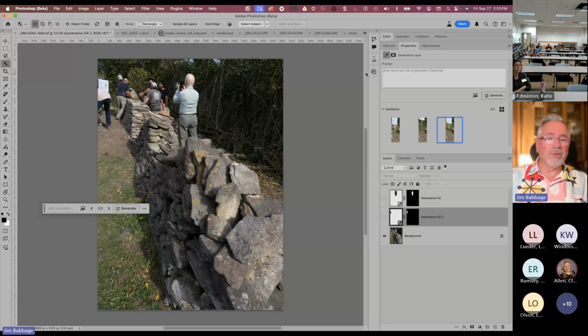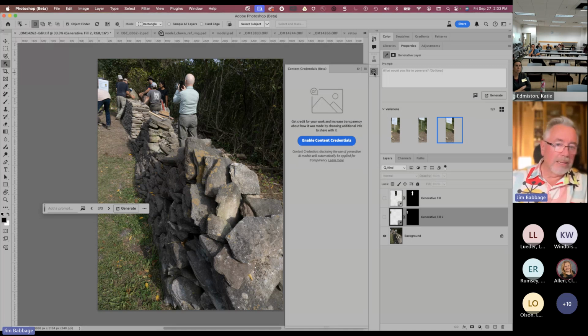Now, I want to point out something else while we've got this image up. This little icon here that says CR. This is content credentials. Now, I talked briefly about this earlier, and what content credentials are is they are essentially a digital nutrition label, if you will, that when they're enabled at the time you open the file, will track all the changes you make to an image and record that information as metadata that can be embedded into the image or posted to the cloud.